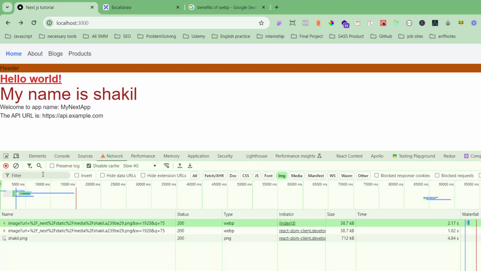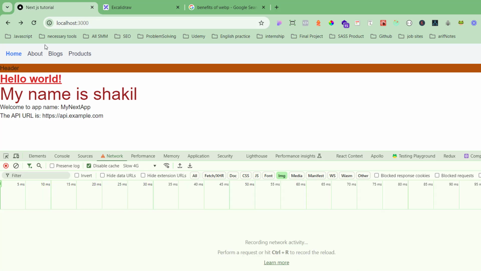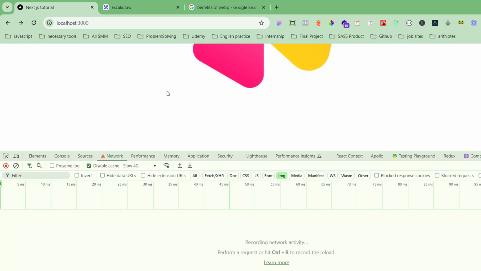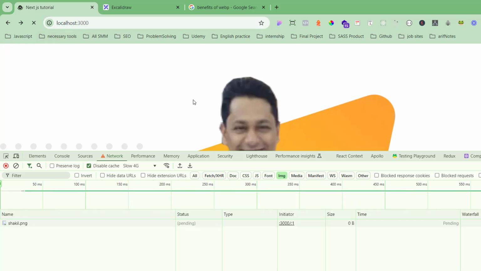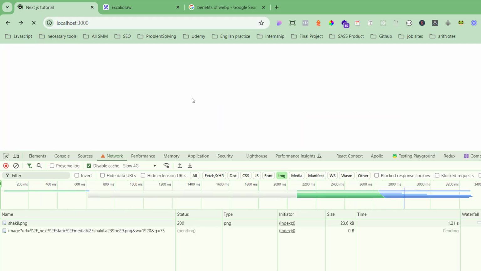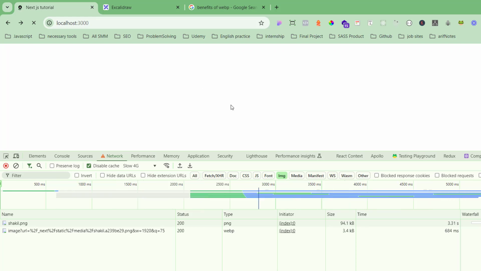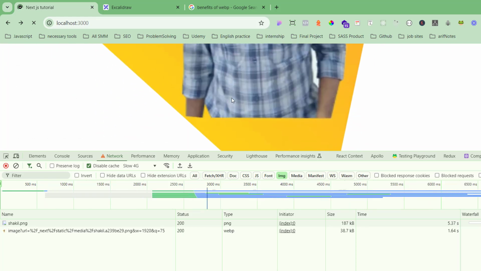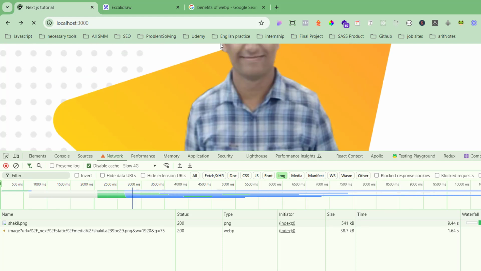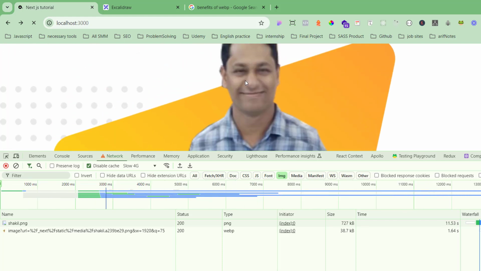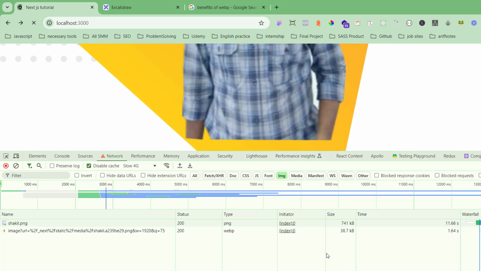Let's go to the network tab. I am loading both images once again. You see, already it has been loaded, but the bare minimum image took a lot of time to load. You see, here is the performance size.